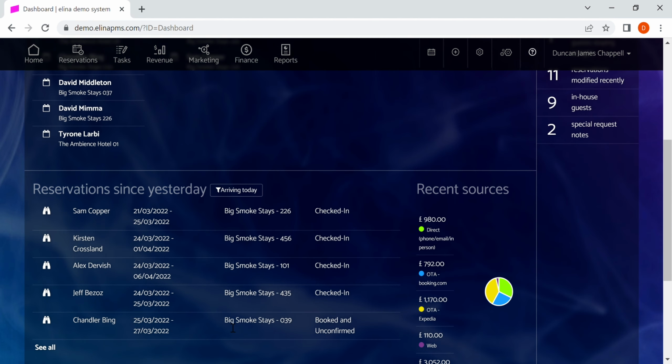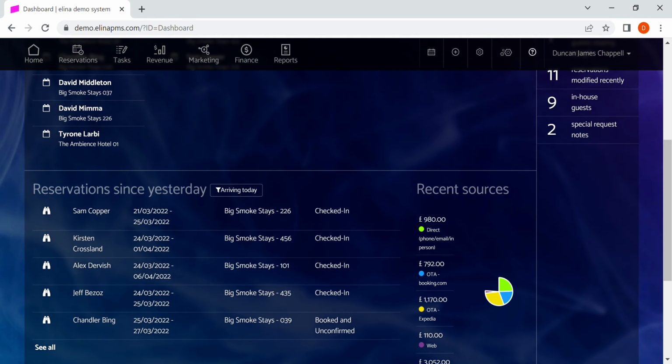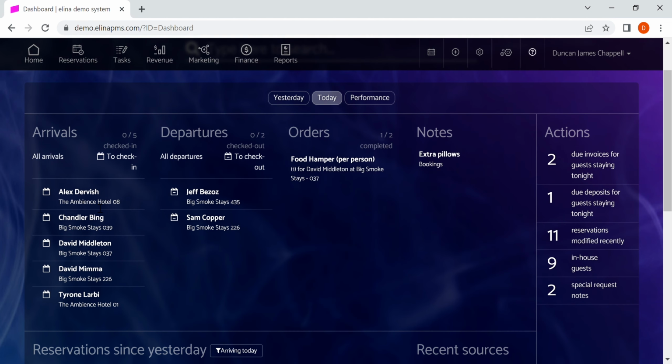Any reservations made since midnight yesterday, which you can filter to see if they are arriving today. So you might have last minute things to do, last minute checks to make around those reservations, and the amount of revenue by source relevant to these reservations that have been made.